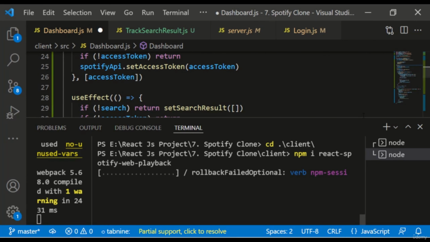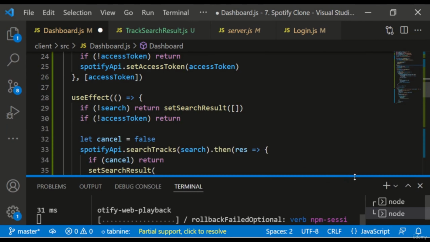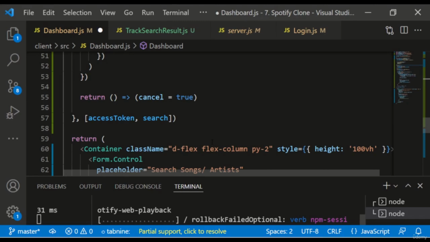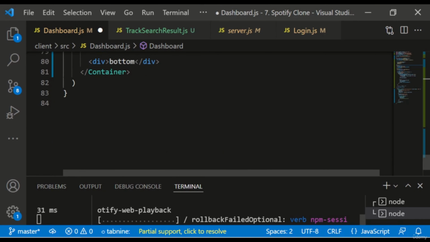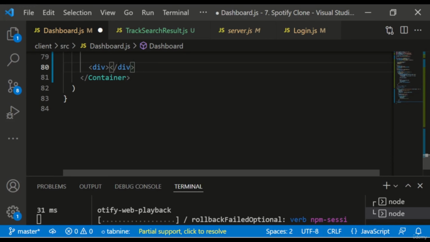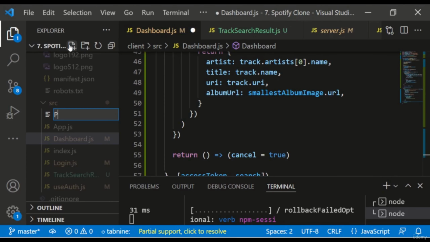Now until it installs, we can place a proper component for the player. Inside the dashboard over here, we can place the player component. So I will make one component, let's say named Player, and I will self close it. To make this component, firstly we have to create it. Inside here I will create one component, player.js. This will basically hold the playback, all the parts of the simple music player.